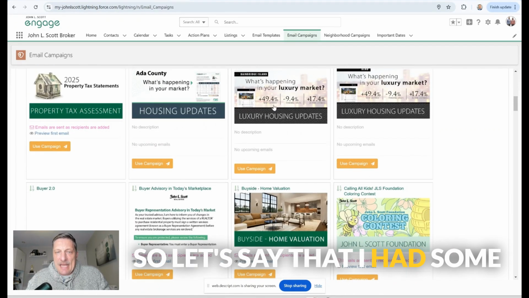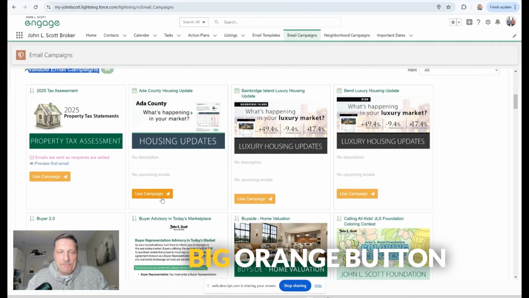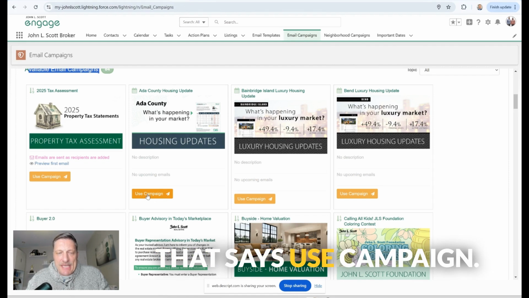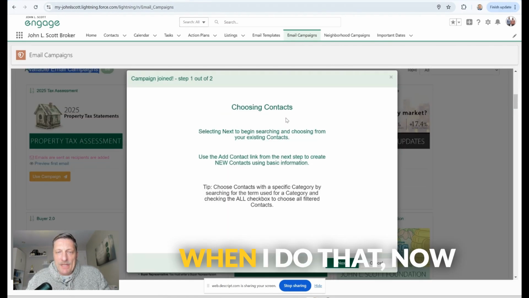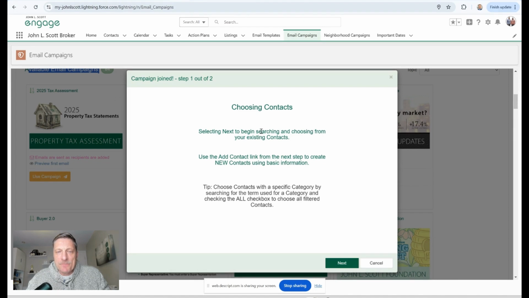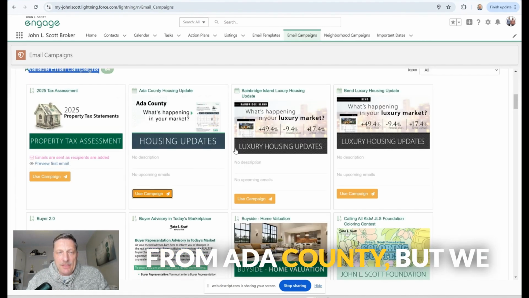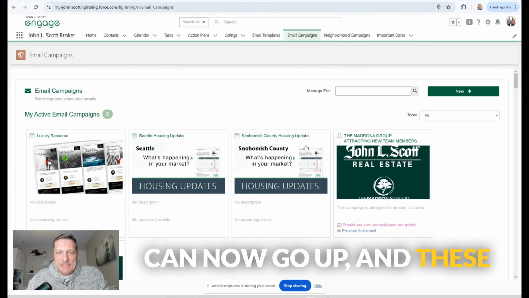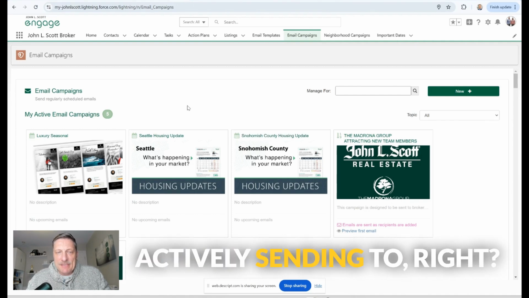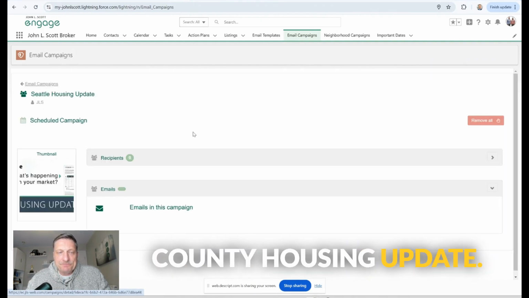So let's say that I had some clients in Ada County. Then I would click the big orange button that says use campaign. Boom. And when I do that, now it's going to ask me to choose contacts. Okay. So I'm not going to do this because I don't want to send anything from Ada County, but we can now go up and these are the two that I am actively sending to, right? Okay. So Seattle Housing Update and Snohomish County Housing Update.